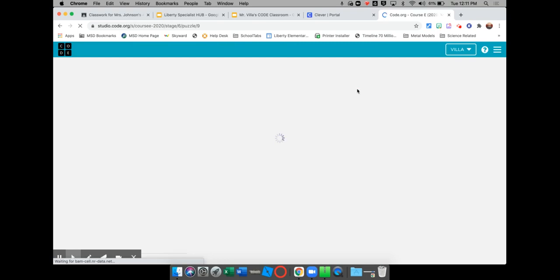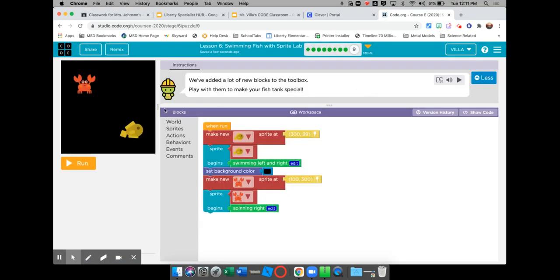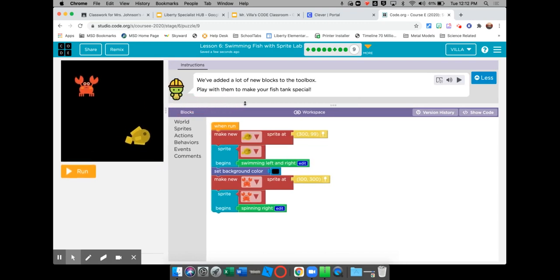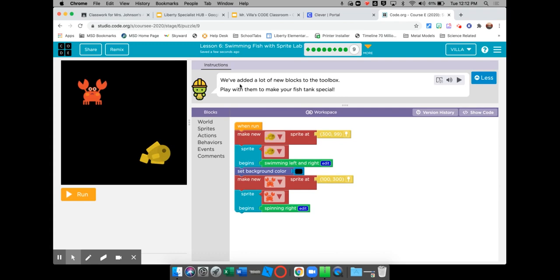And this will be puzzle 9, the last one for this unit. Make this a little bit bigger. And the directions here say we've added a lot of new blocks to the toolbox. Play with them and make your fish tank special. So this is what is considered an open task, which means you can change one thing, or you can change 10 or 15 or 20 things. It'll be completely up to you.